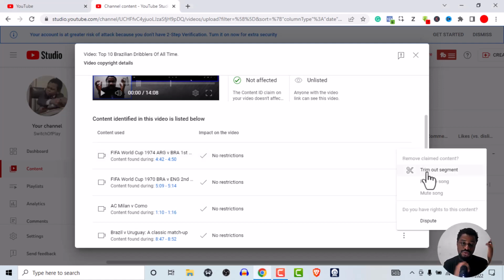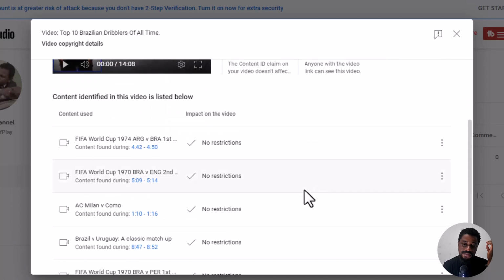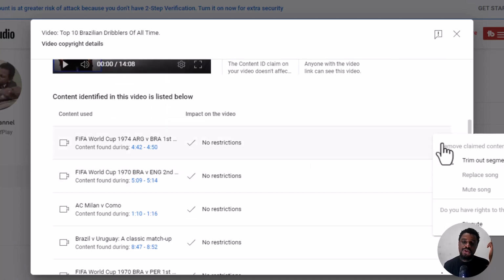So I have the option to just remove the part that has been copyrighted. For instance, right here this claim is just between 4 minutes to 4 minutes 42 seconds, so this is just 8 seconds of this video that was copyrighted, and as you can see here, they tagged it for you. Let me zoom it in. This is the first copyright, this is the second, this is the third, and this is the last. So when you come right here, you have the option to just remove that part of the video, just trim it out and be free.